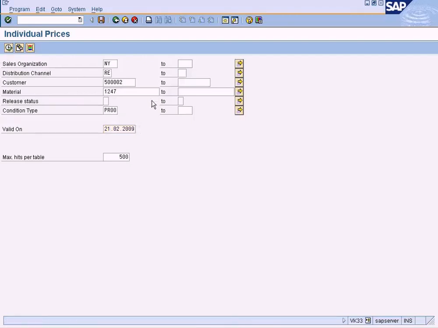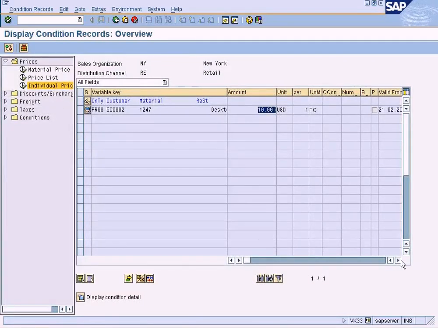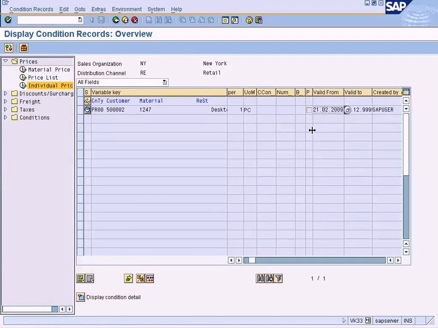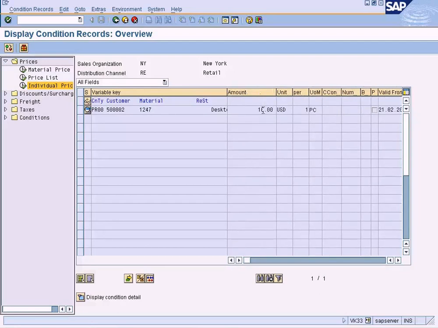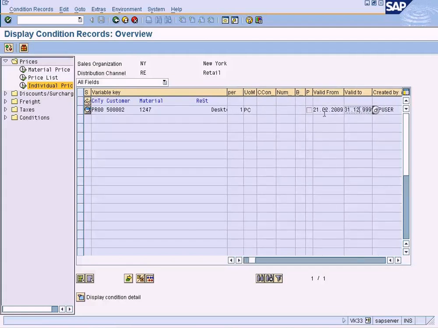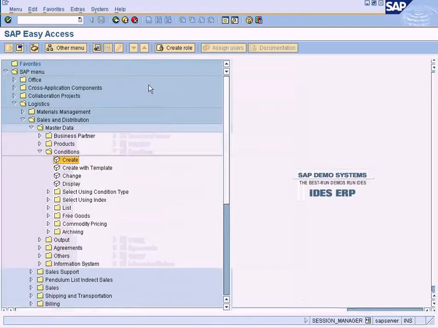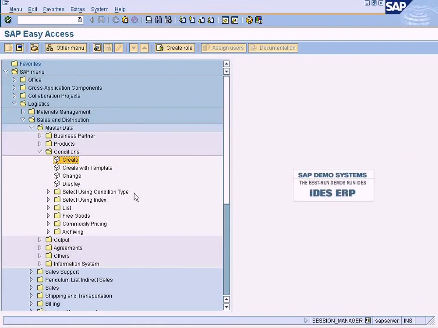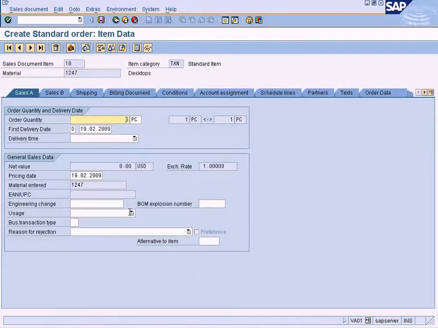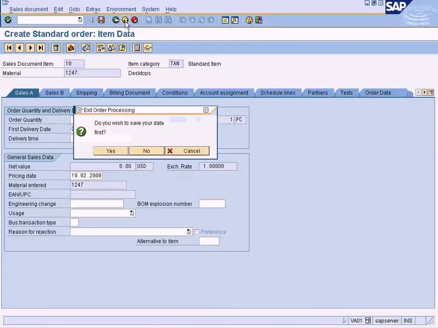We got that error just now because, as I told you earlier, we already have a price valid from 21st, which is $10. So if we were to create another price valid from 19 February to 31st December 9999, then this price will be overwritten, because we cannot have two prices for the same period. So that's why I cut short the validity up to 20th for the other price that we created just now.